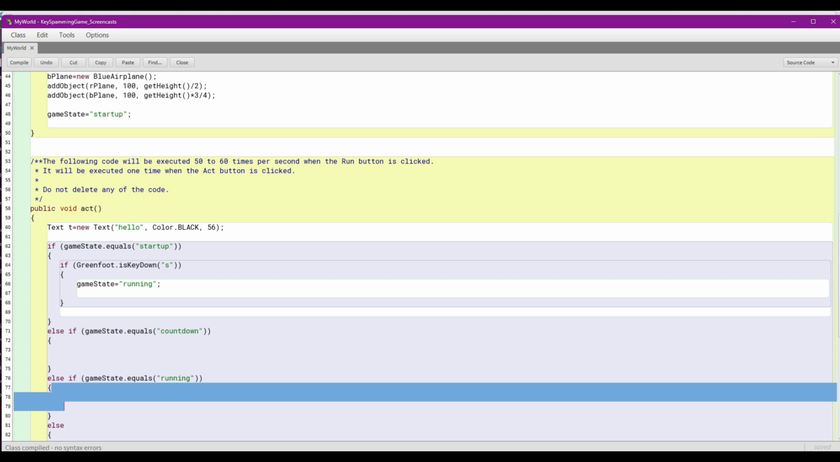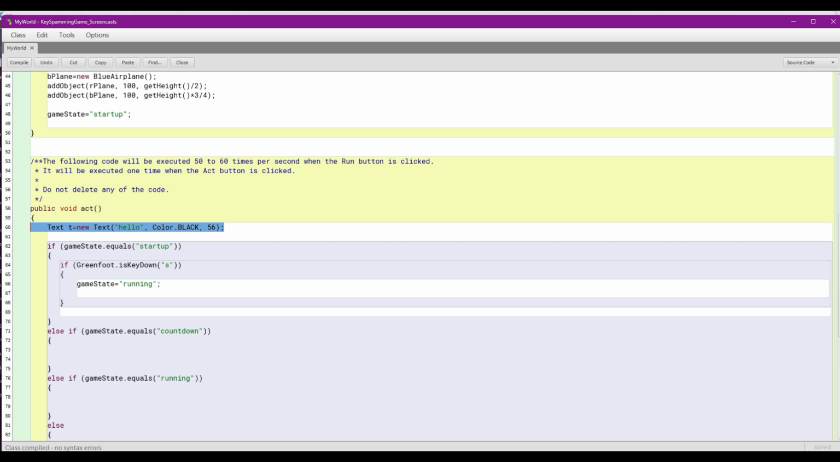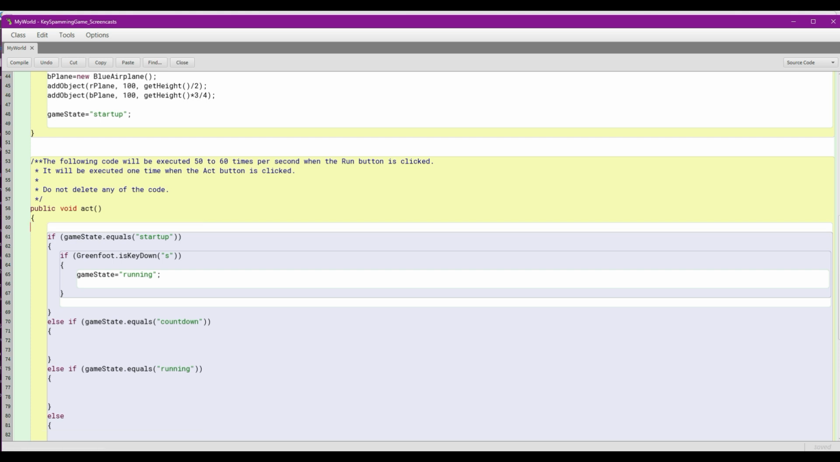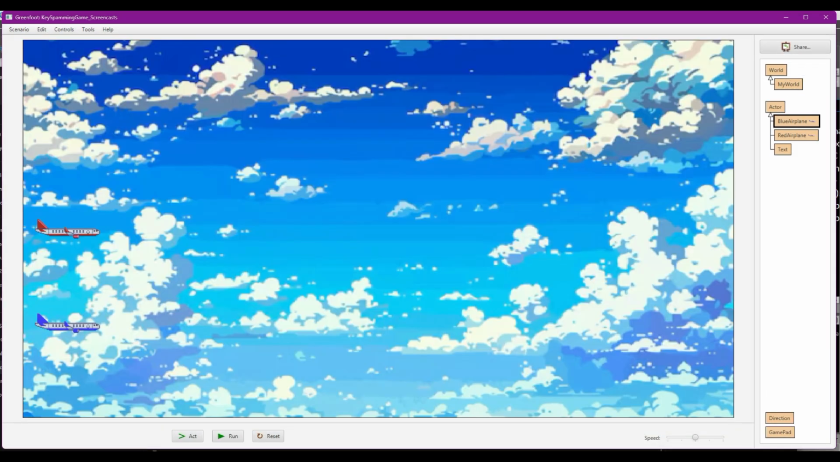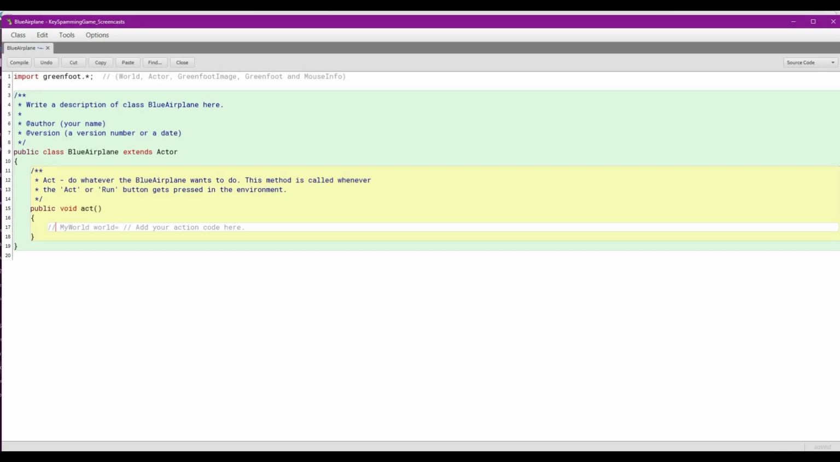Now you know what, let me get rid of this text, t equals new Text("Hello"). I really shouldn't have that right there. So let me get rid of that. Not sure how that ended up there, but you should delete it. Okay, so now let me go over here into the BlueAirplane class.